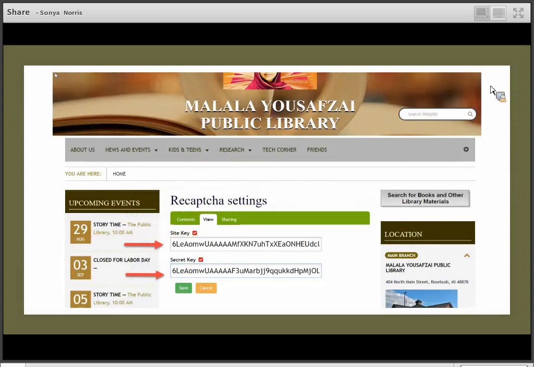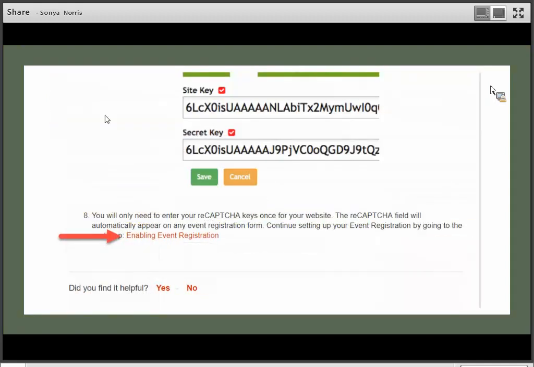While in the ReCAPTCHA setting control panel, enter the site key and the secret key you got from the Google ReCAPTCHA that you just set up. Click Save to apply your settings to your site. You will only need to enter your ReCAPTCHA keys once for your website. The ReCAPTCHA field will automatically appear on any event registration form. Continue setting up your event registration by going to the next step, Enabling Event Registration.